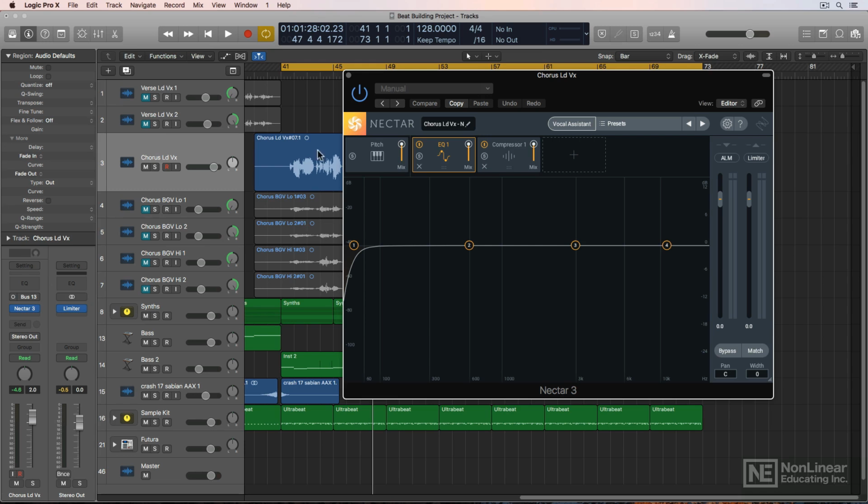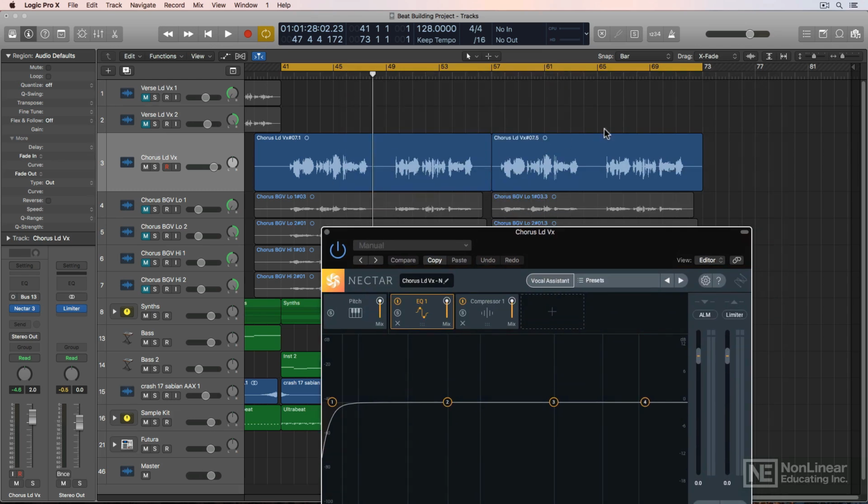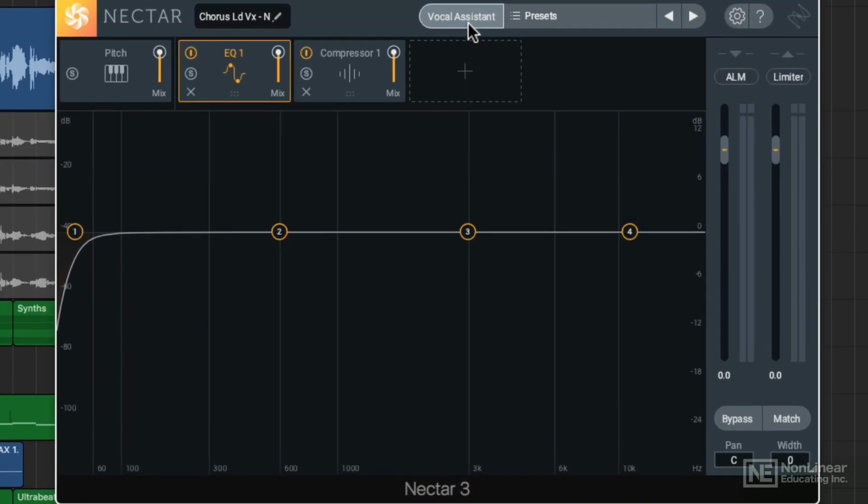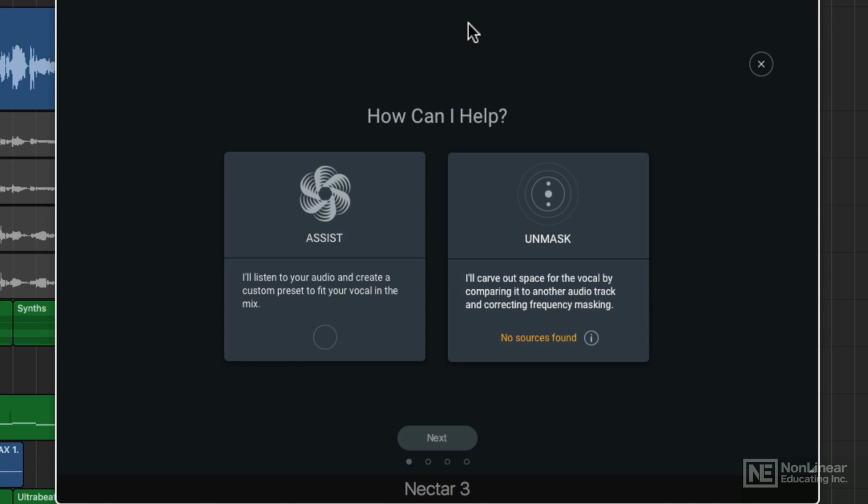So what you do is I'm going to set my loop range around the area where the vocals are playing there because I want to play the vocals while the vocal assistant is running so vocal assistant can grab the analysis from that track. So you can click on the vocal assistant button right here, and what this does is it suggests a custom preset based on the analysis that you play through it. So what you do is you click on the assist option here.